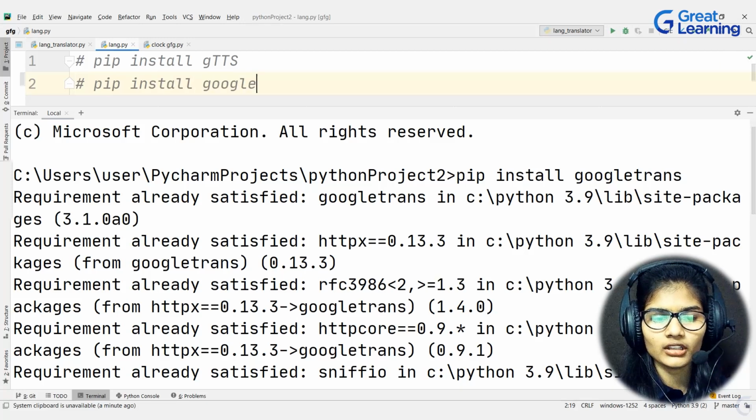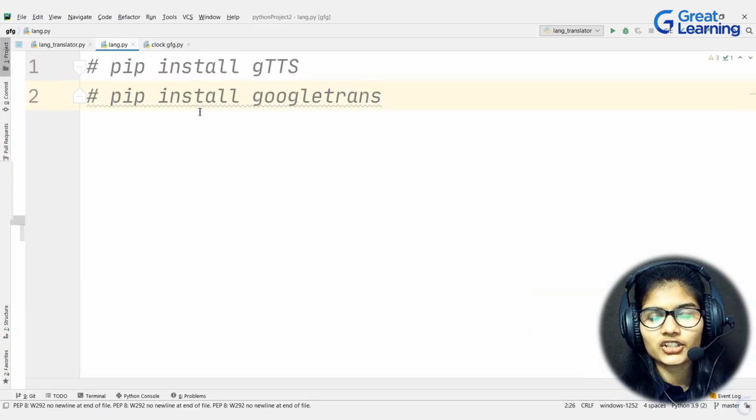Okay, google, and here goes your trans. And let me close this right here. Tkinter doesn't need installation, that I had already mentioned to you. So these are the two commands. You can use them on the command prompt, or if you are using Jupyter Notebook, whatever you are comfortable with.